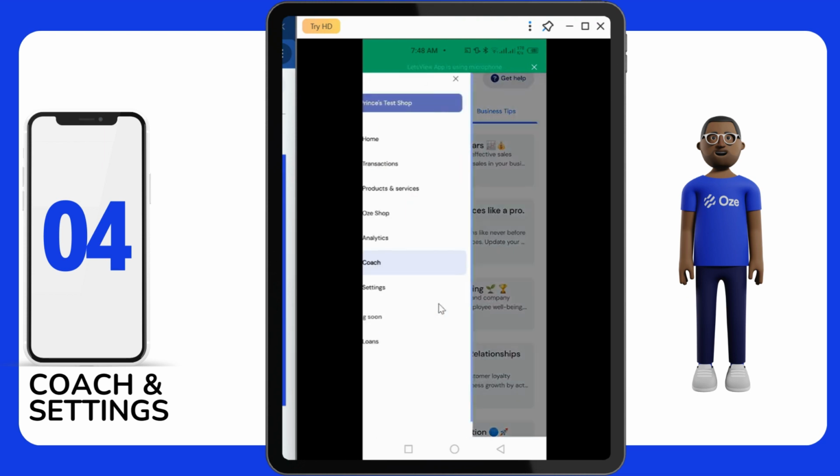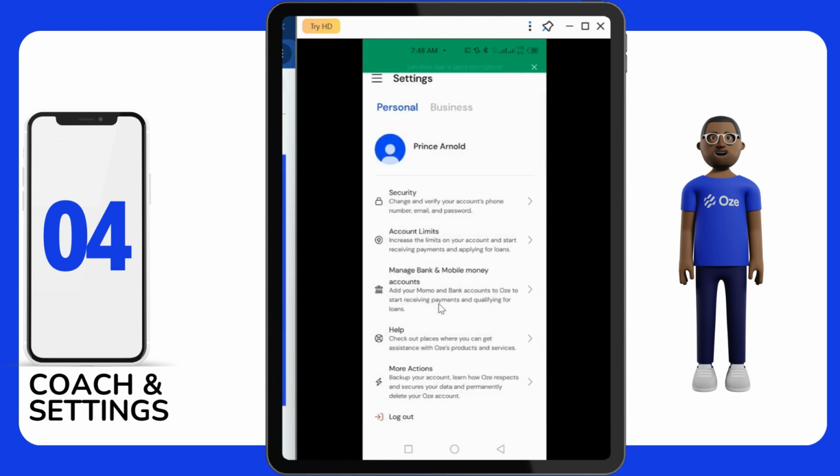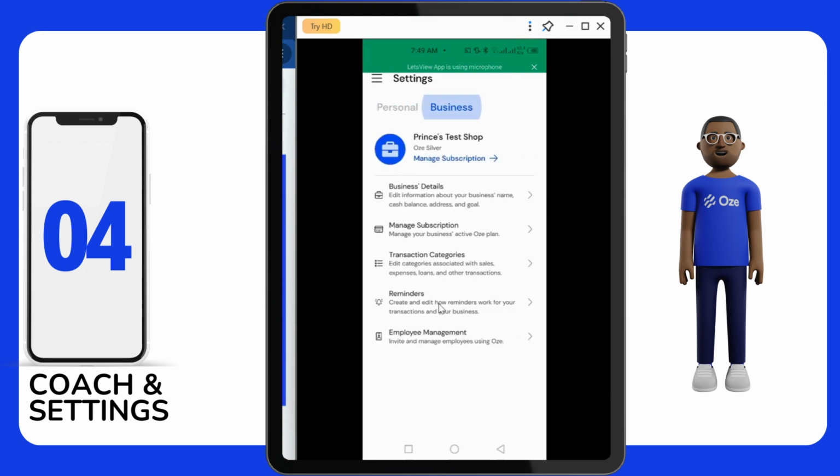Now, settings basically helps you to customize the Oze app to your business. And in settings, you have two options: your personal information and your business information. Let me talk more about the business information.